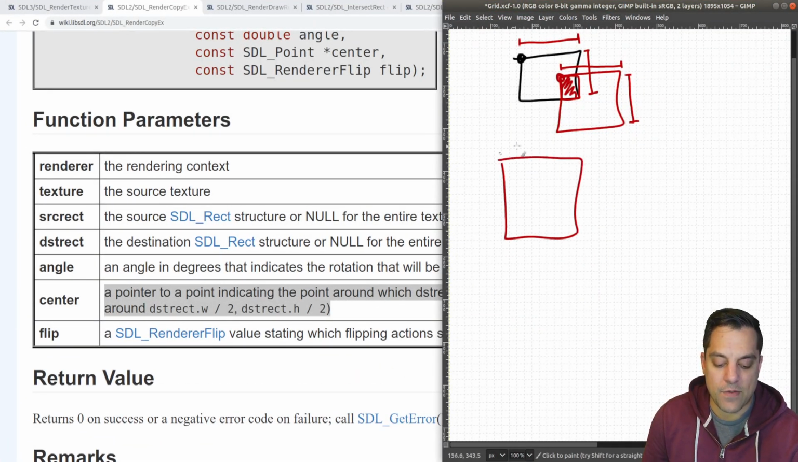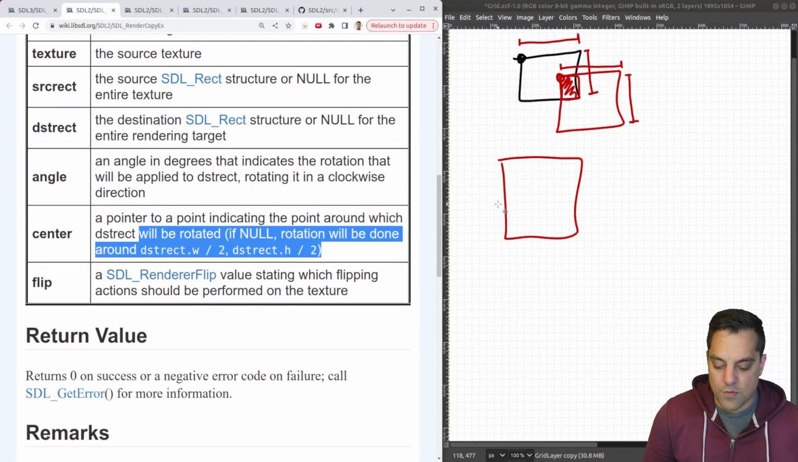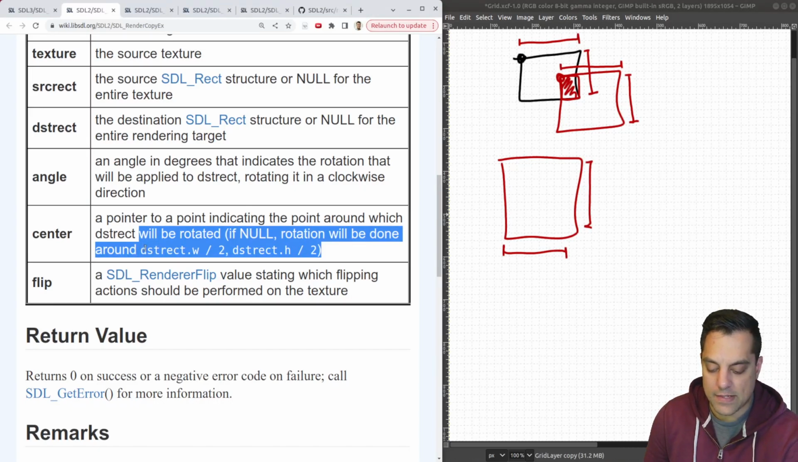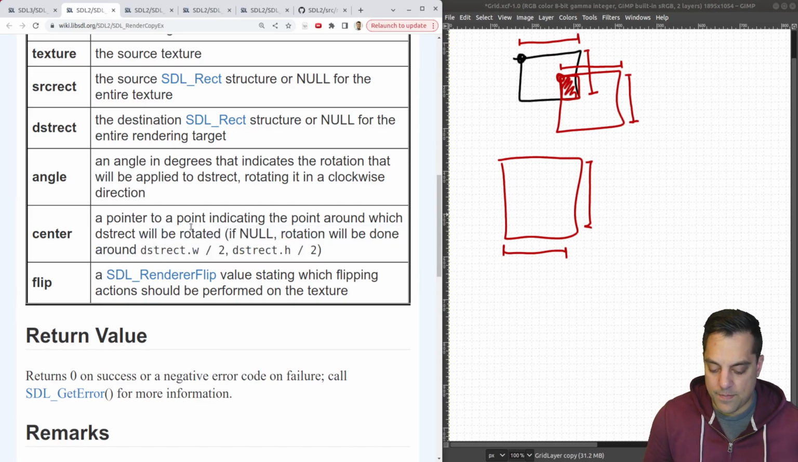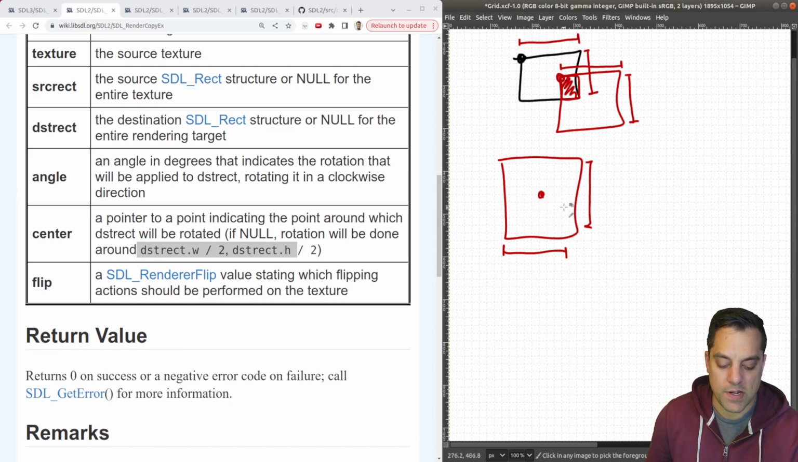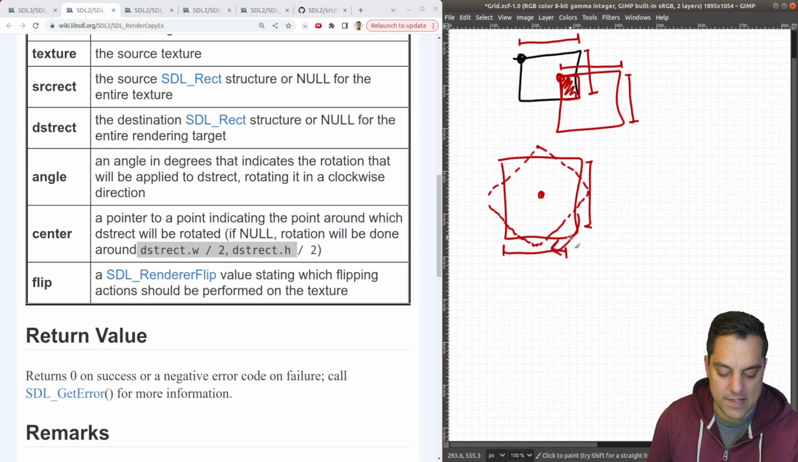If I have a rectangle like this, the default, as the documentation says, is to rotate around halfway of the width and halfway of the height. That's this portion here. It basically just rotates around the center in a clockwise direction. So here's where we're rotating. Let me illustrate a 45 degree rotation about the center. It gives you something like that, rotating in this direction.